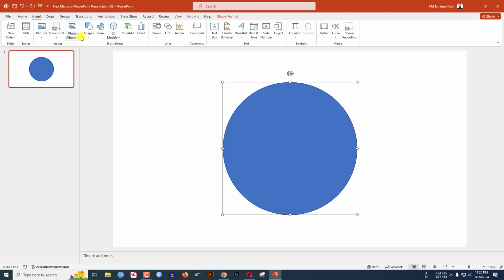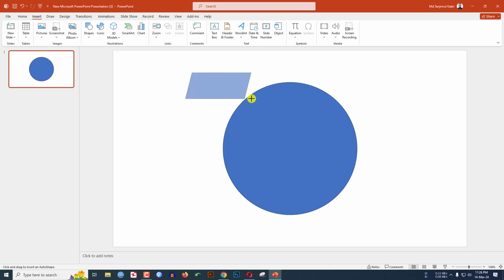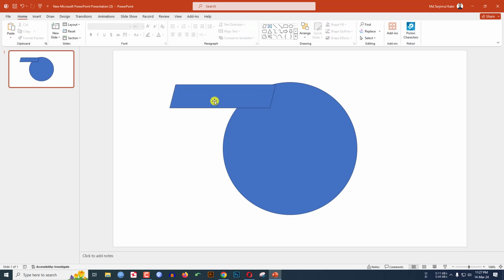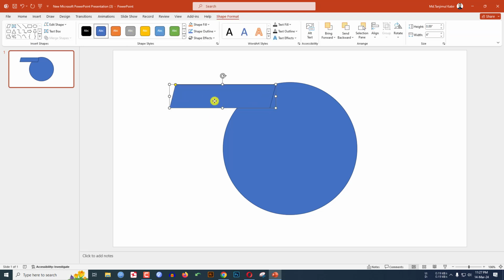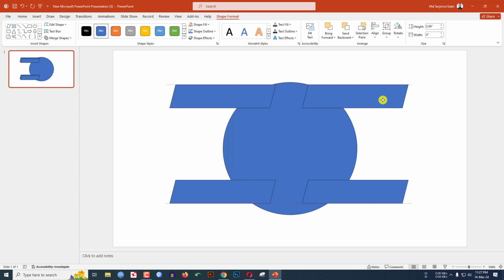Now again go to Insert, go to Shape, pick this parallelogram shape and drag it over here like this and place it here like this. Press Ctrl D to make it duplicate, place it here. Now select this one, hold down the Ctrl key and select another one. Press Ctrl D to make it duplicate, place it over here like this.